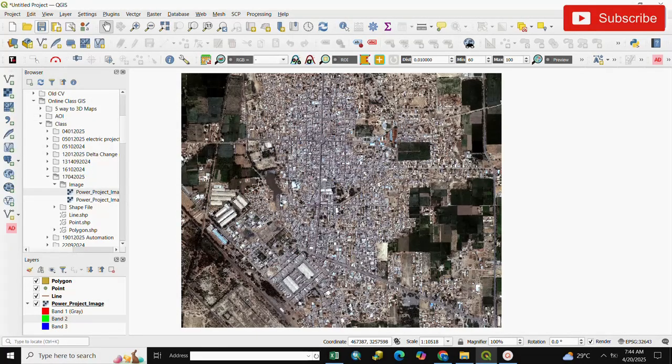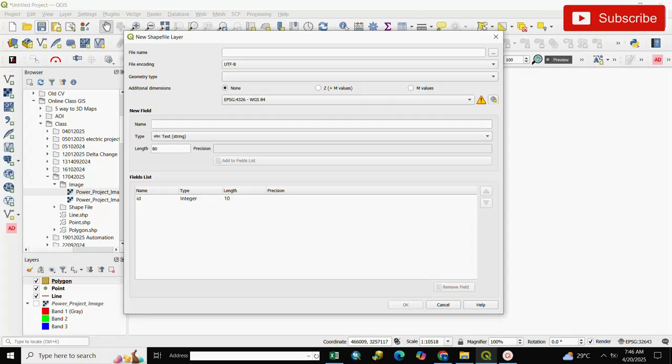Today we discuss how to add an image, meaning raster data, in QGIS. So it is very important.